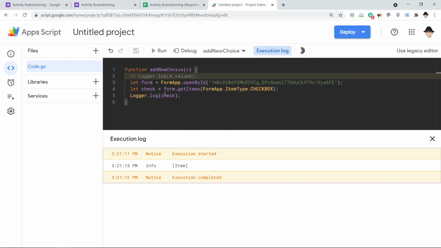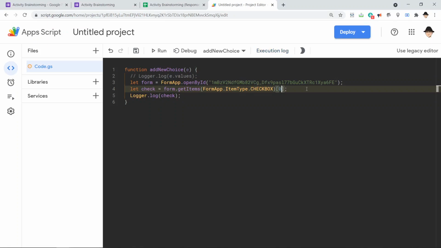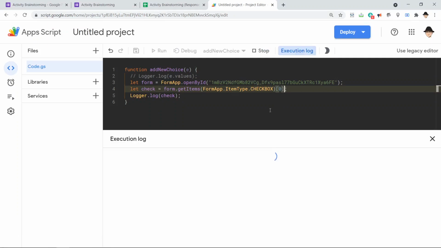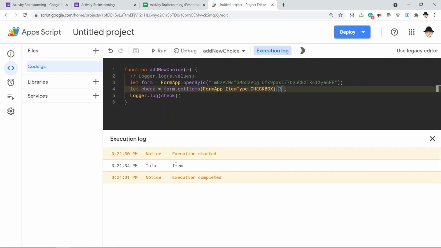Perfect. So check now contains an array, a box, with one item in it. Okay? Well, I don't need the box. I need the item. Since arrays are zero indexed, I want array item zero. Perfect. Now I have the item without the box. However, what I have here is an item, not a checkbox item. Let's look at what that means.